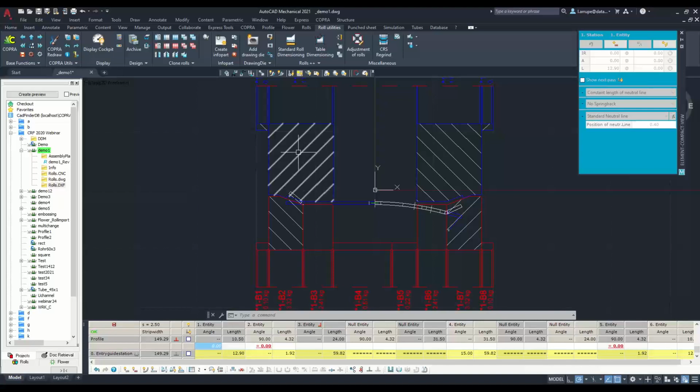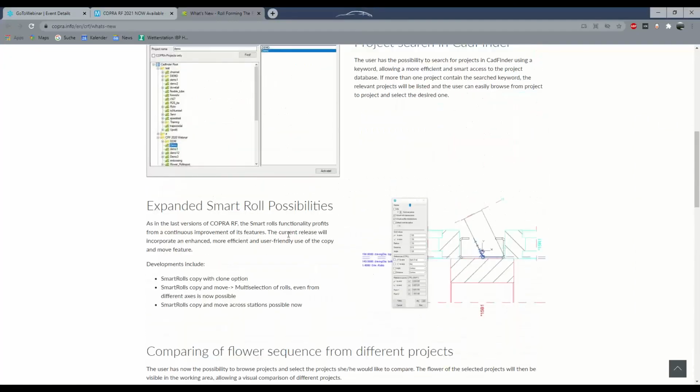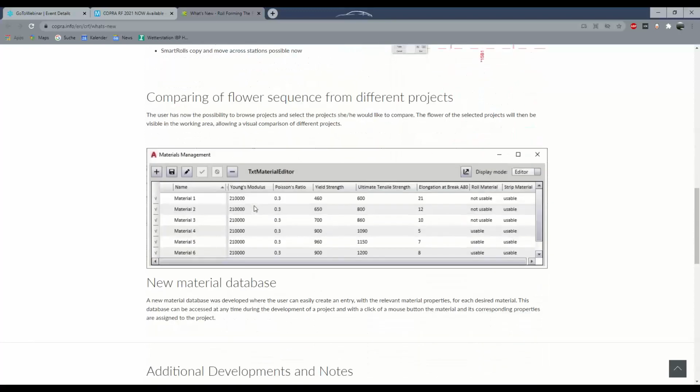Good. So to summarize: virtual stations, material database, and expanded copy of smart role possibilities. That would be the main functions that are new in this version. So we're done with this live presentation of the new features. If you have any questions, now is the time. I will be there for some minutes.